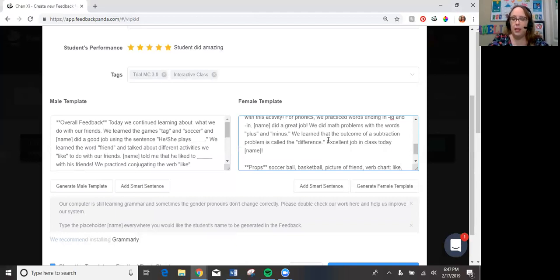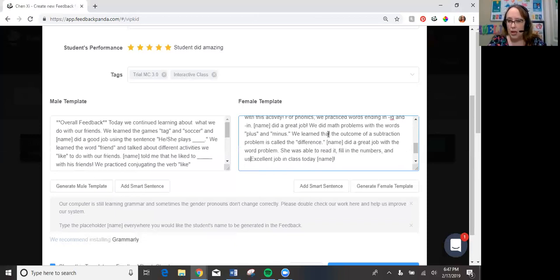I'll probably put in something in here about the word problem as well. Name did a great job with the word problem. She was able to read it, fill in the numbers, and use her new vocabulary correctly. And of course, if class didn't go well and she did not do a good job, I would update that when I customize it tomorrow.